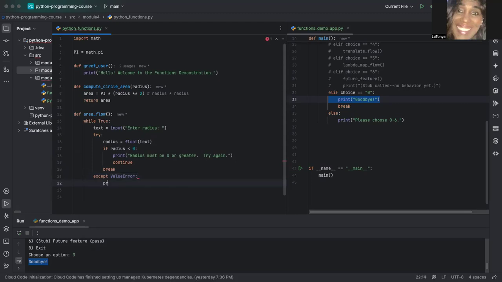And then we want to tell them something. We want to print, "Please enter a number," and we can give them an example, something like, let's do e.g., 7.5 or something like that, or even just plain old 7. If it's 7, it's going to convert it to 7.0. And let's do it that way so it can really make sense.